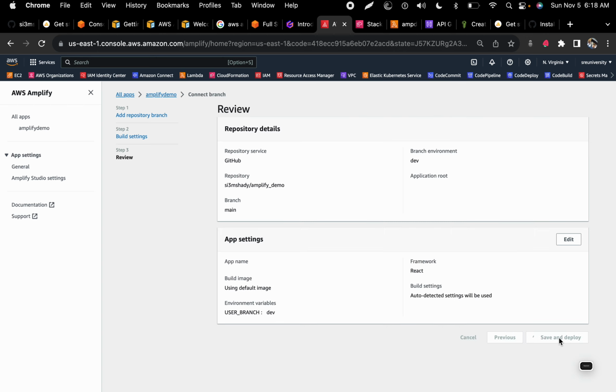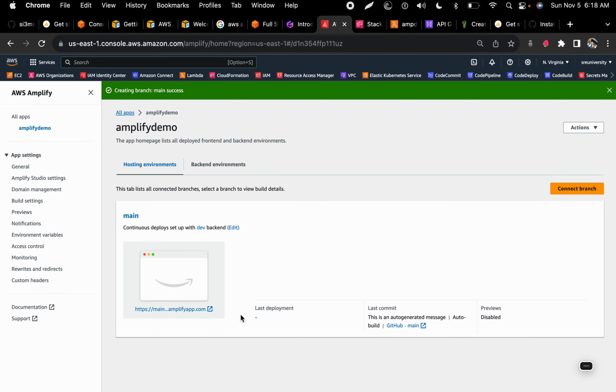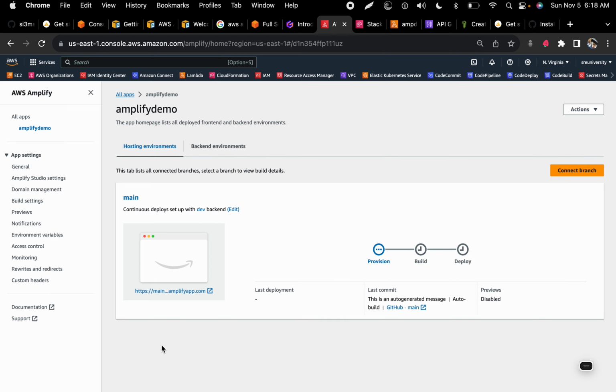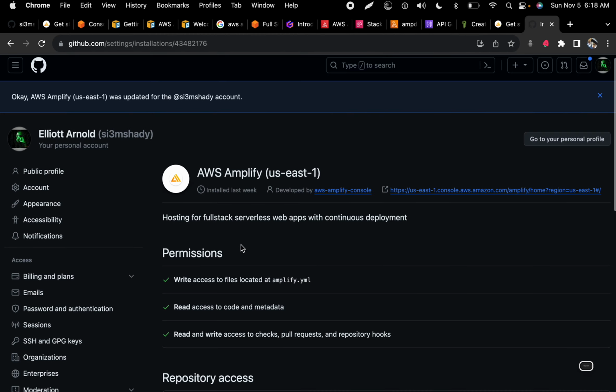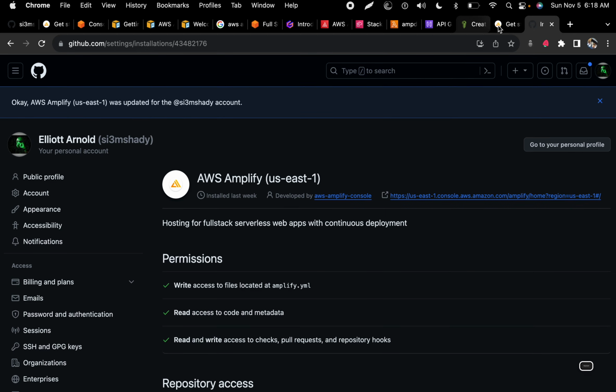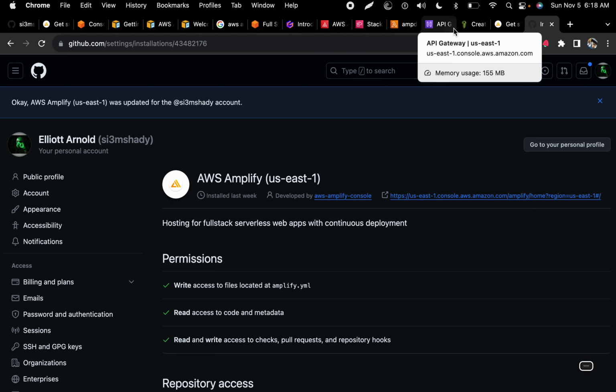So we're going to save and deploy this. Okay, so right now it's doing what I was just saying. It's just going to be building. It's provisioning first, so it's getting all that code from GitHub, and then it's going to be building it out. So once this does build out, we're just going to see a standard React application, very basic, but that's what it's going to be.